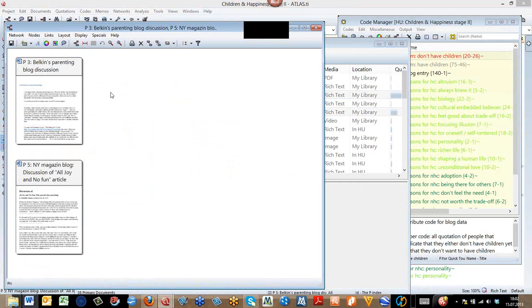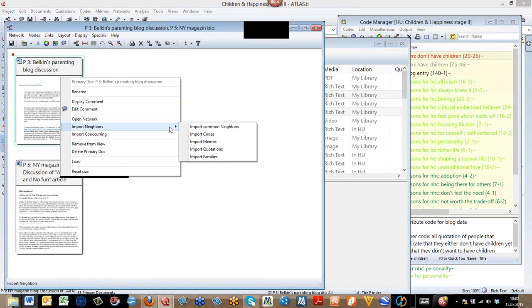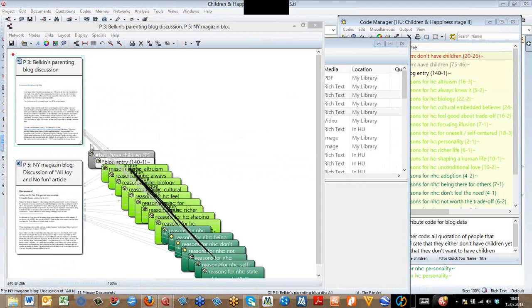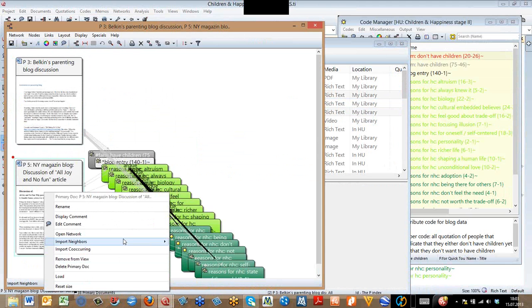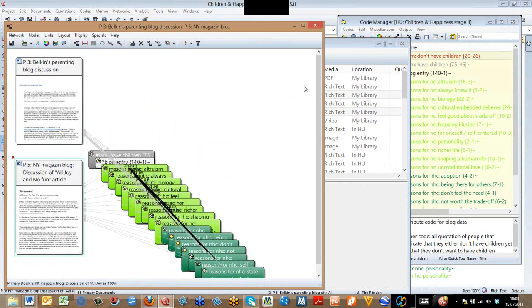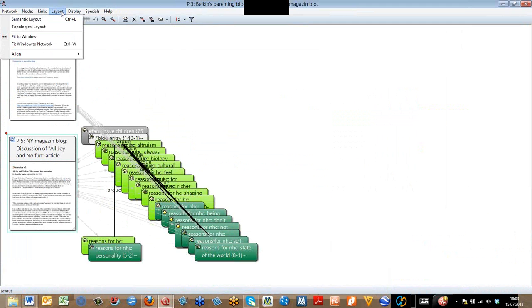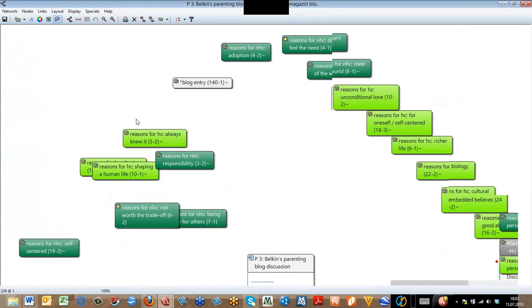So now I added these two documents here, and we have now the import neighbor option, which is now differentiated by objects. We have seen that before with importing quotations, and now we can import the codes, and now only the ones that are in our filter, and we do that for the one blog and the other as well. You see immediately which codes occur for the one and the other document.